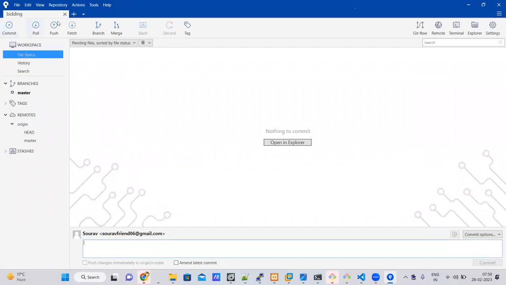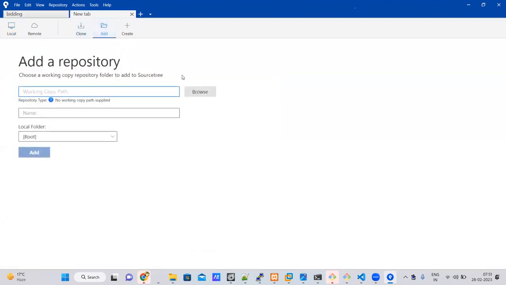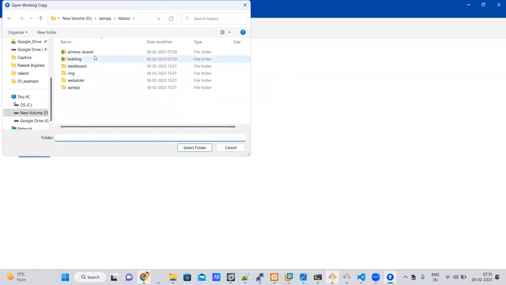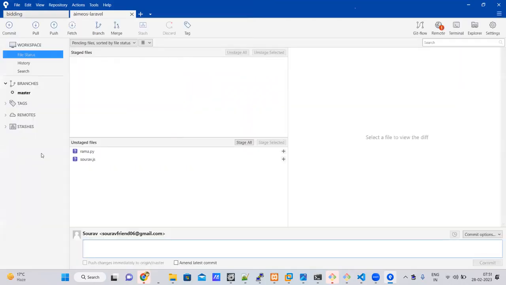So this file status here, I need to open one more and browse. So the repository needs to be added. We need to add that repository, then only we can do different operations.